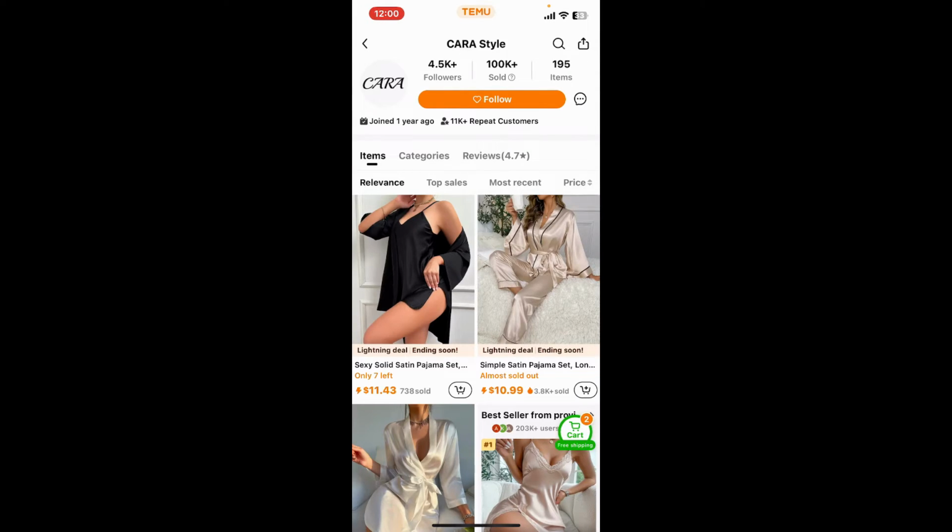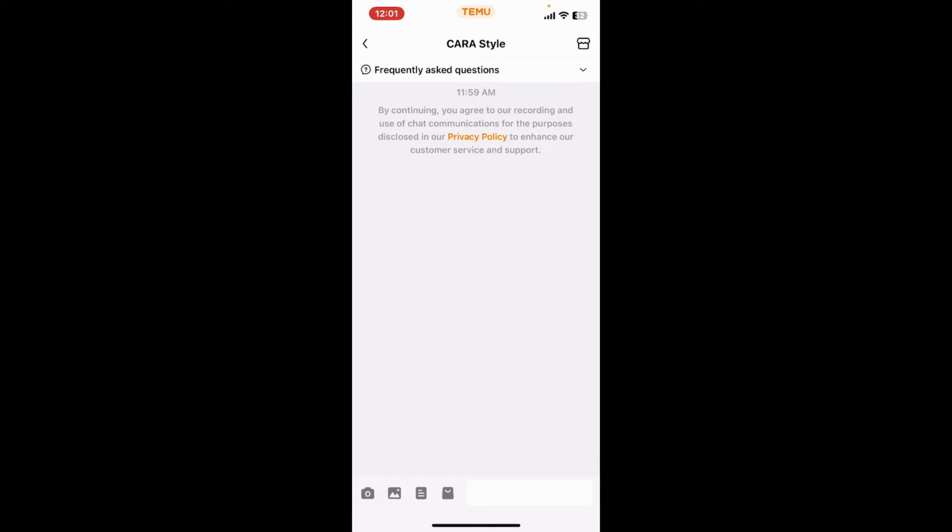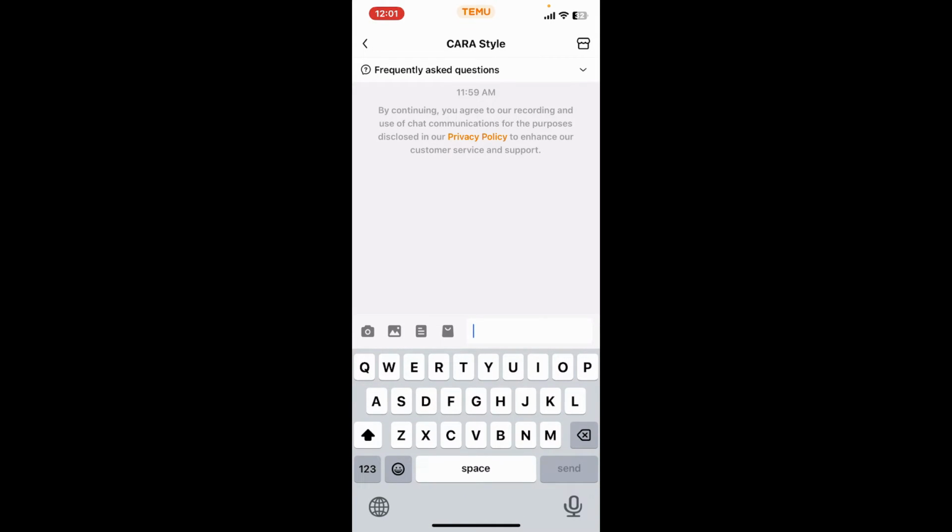Once you get to their page, you will be able to find the message icon. It will be normally located right next to the follow button or at the top right corner of the screen. Once you tap on it, in the search box at the bottom, you can go ahead and initiate a chat or try to contact with the seller.